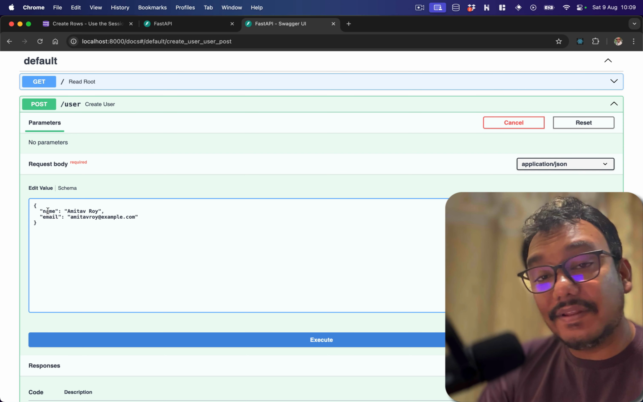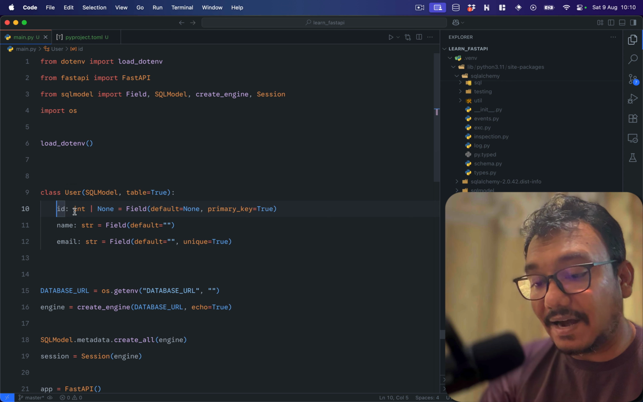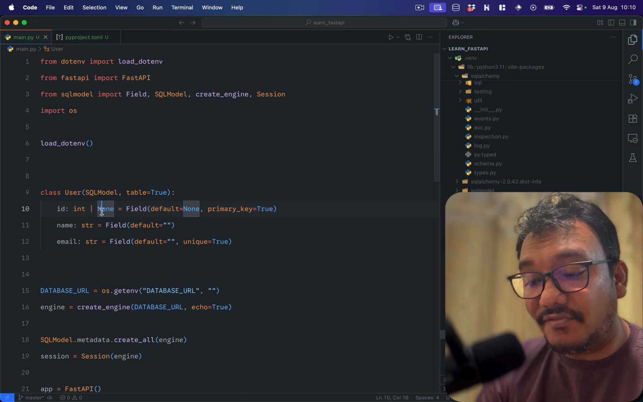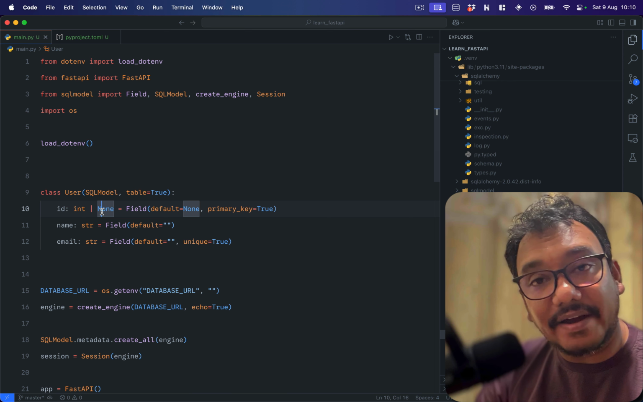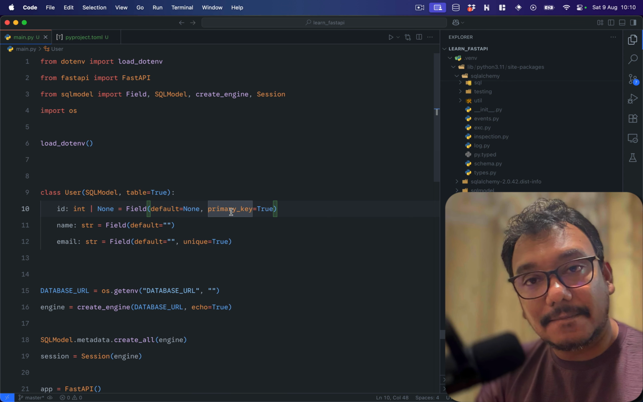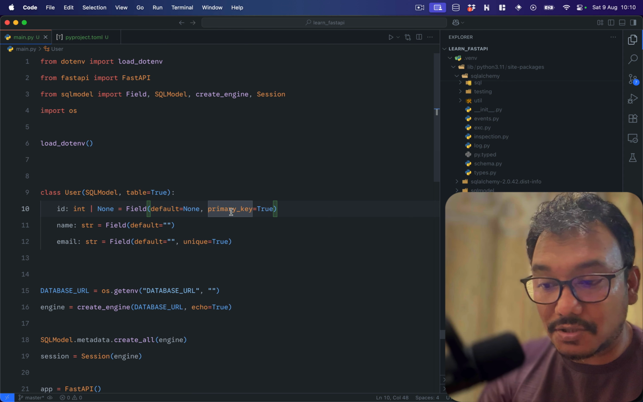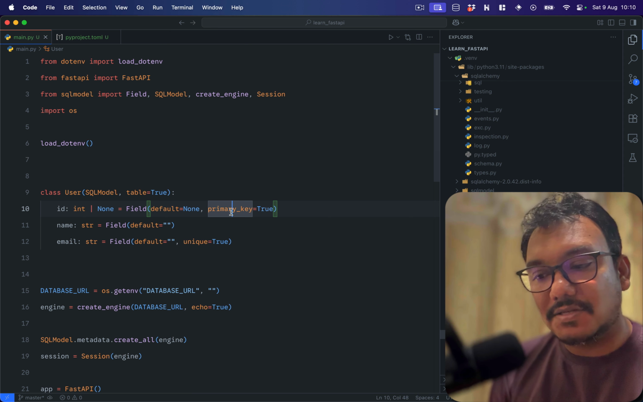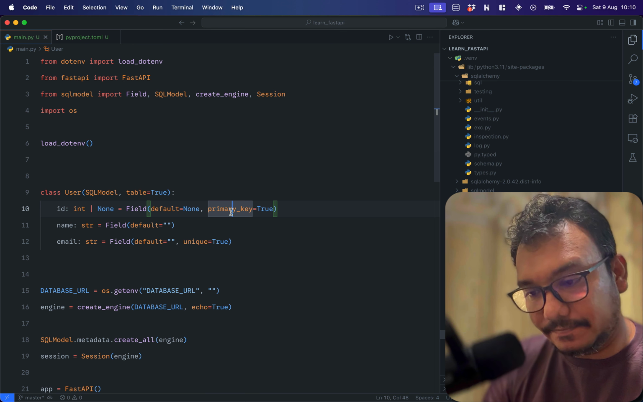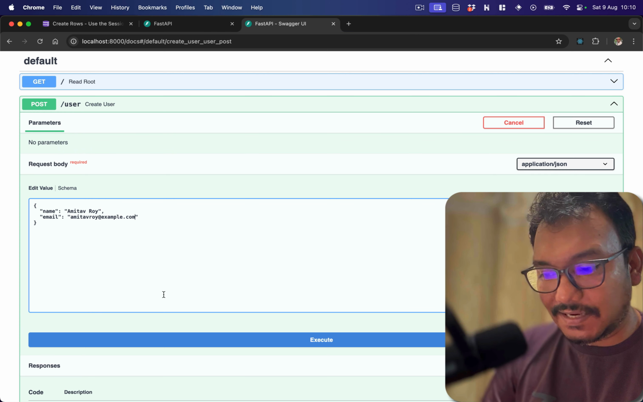I can omit the ID. Why? Because I have said that the ID here is none. So now, see, by default, we will need an ID for a user because it's a primary key. But then the thing is, the primary key is an auto increment thing. So it will generate on its own. I don't need to worry about that. And that is the reason we have the ID as an optional thing. It can be none. And this allows me to create that.